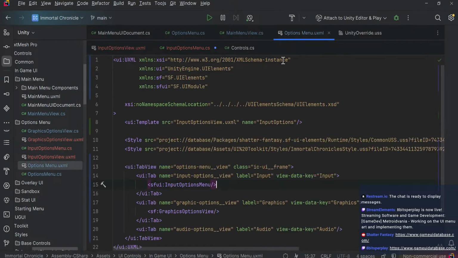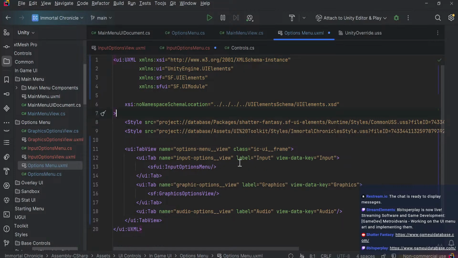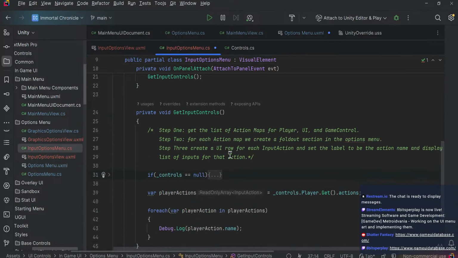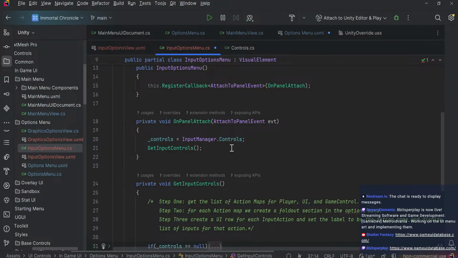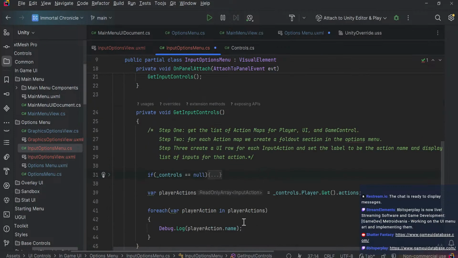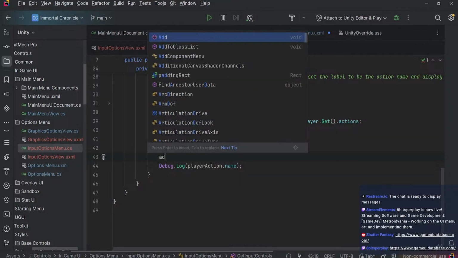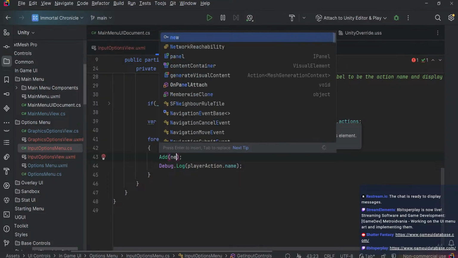So we can do a couple different things. Also, I can get rid of that. I no longer need that. So what we can do is on panel attach. So we got here, instead of saying debug, I can just do this. I can say add. I can say new label.